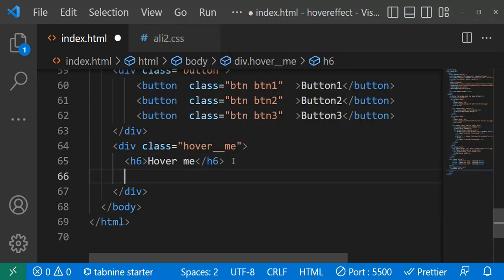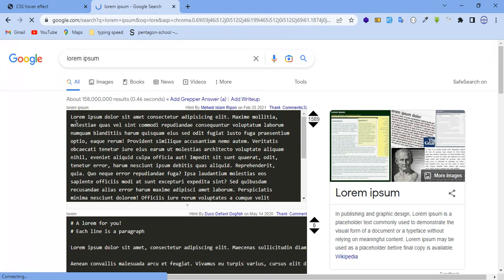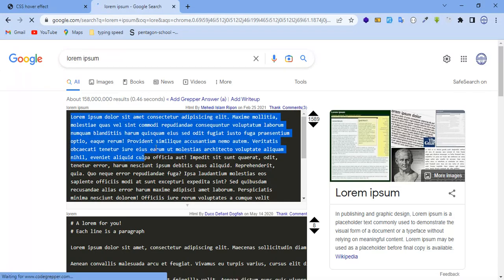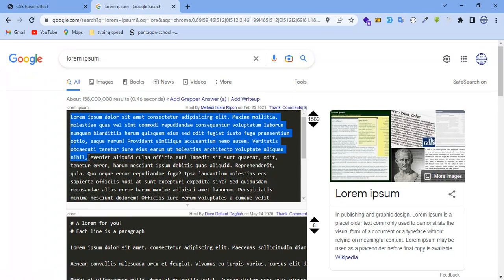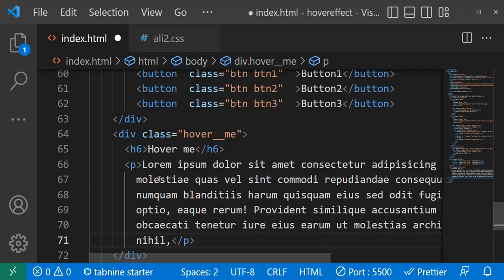Then down here we have the text already. Let this one be our text, like p paragraph. Then here we can pass more text that we want to appear. Let's use our Lorem Ipsum, it is a fine way. Just copy this first paragraph up to here. So let's replace this one here.